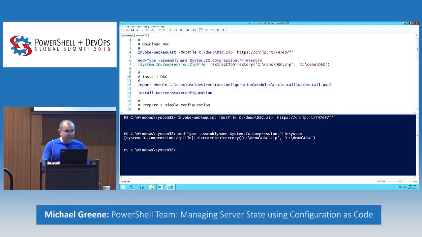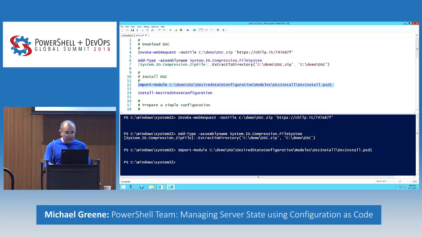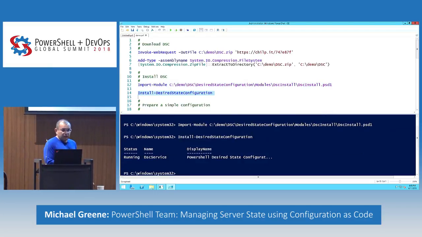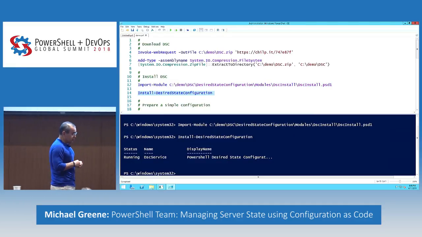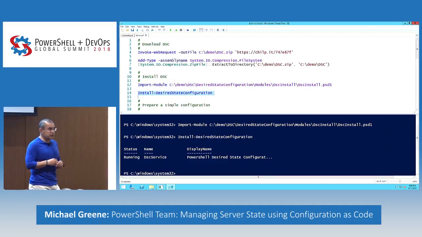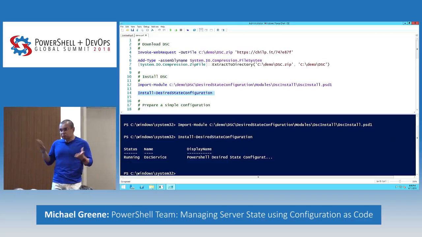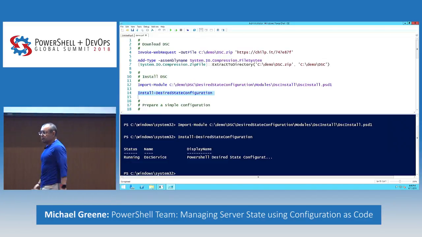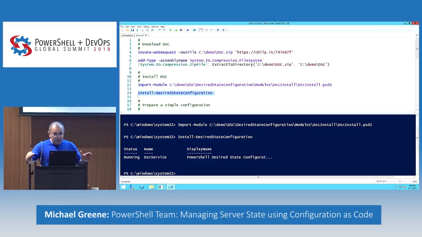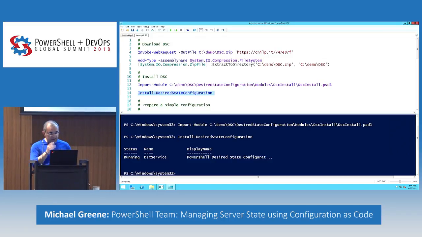And then we created this new module, DSC install, to set up DSC. So let's import that module and install it. The first thing that we see is that DSC is now a standalone service. This is the output of Get-Service. And it just runs by itself. You don't need to install anything else. Just download this package, start the service, and you're good to go.